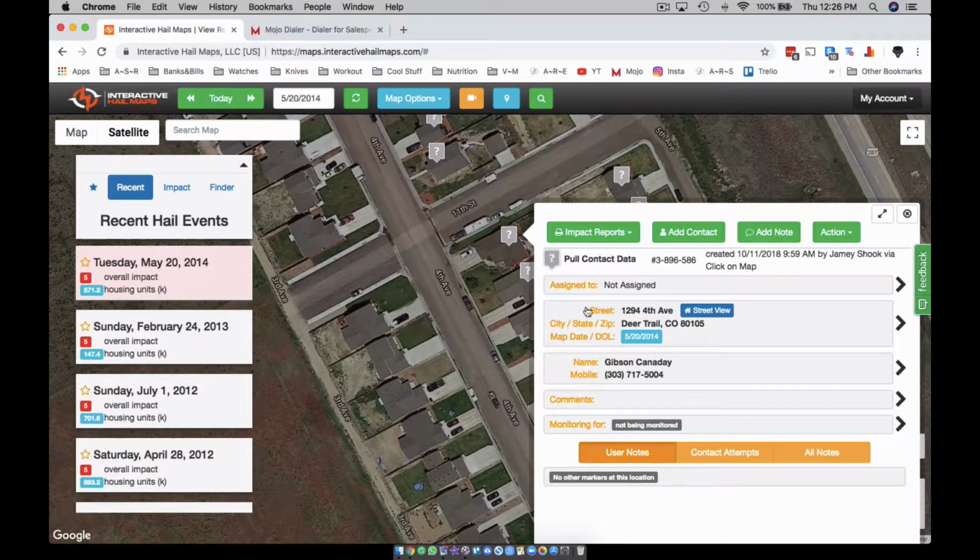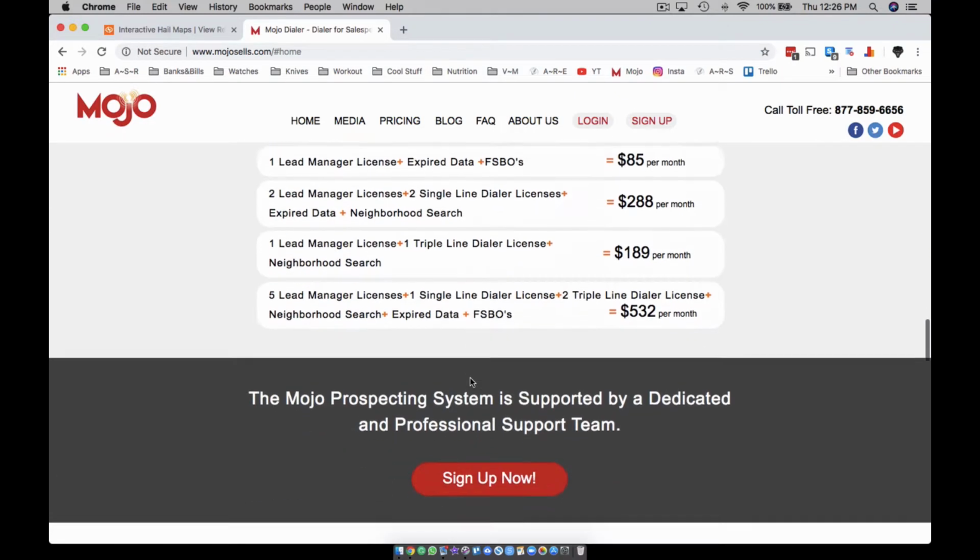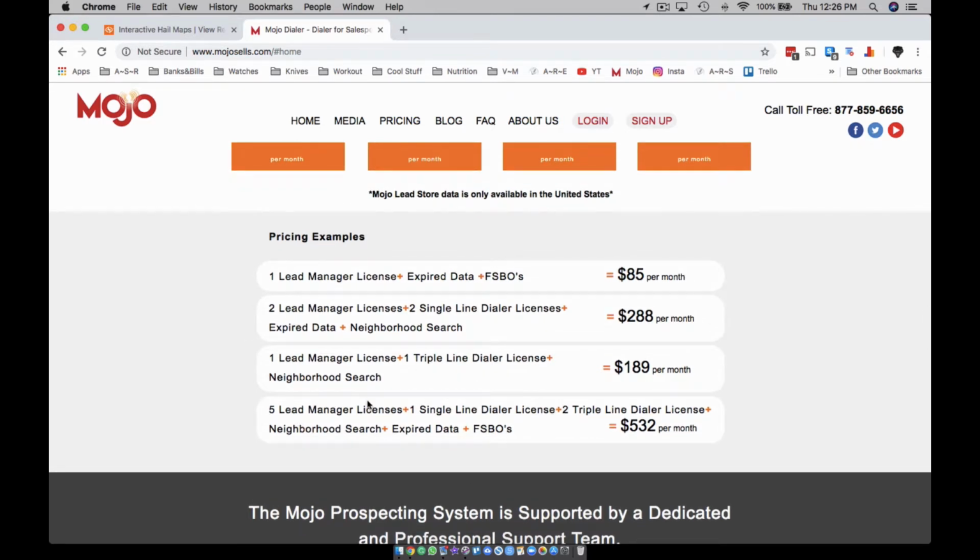So you can go in here, you can find the phone numbers, and then you can go right here, and then you can hit a button. See, I would show you how it works, but y'all would call the dumb number. I'm not going to show you how it works, you know. But you can figure it out. See, five lead management, this is for a crew. This is for a team, right? Triple dialers means that it will call three phone numbers at the same time until you connect, right? It's crazy. And then you got neighborhood search, you got expired data.